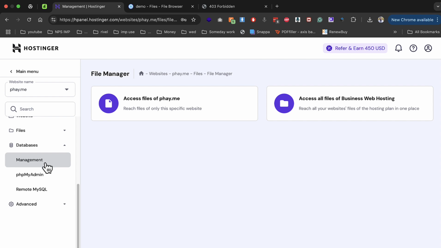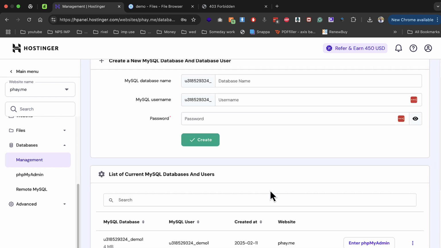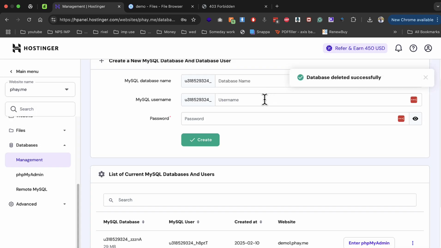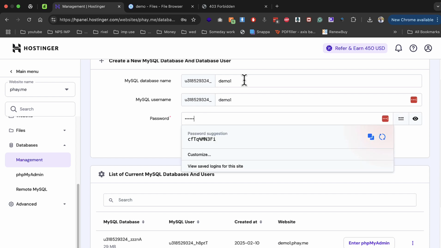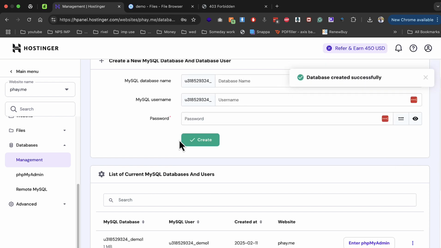We'll do it in the management database section, and we're going to mention our database. There's already one database from the same credentials, so let me delete it first. Here you have to type your database name. You can mention anything, like QR menu. I'm going with demo, so it's easy to remember. And here are my credentials. You should always use secure credentials. So the database is already created.